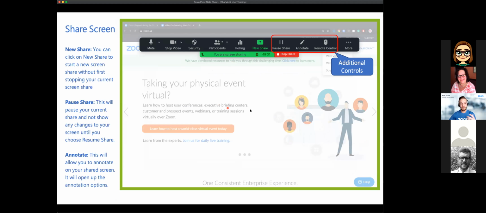So once you have your meeting started and you're sharing your screen, you'll see this same meeting control toolbar at the top of the page. Again, our three favorites here are going to be our remote control, our annotation, and our pause share.